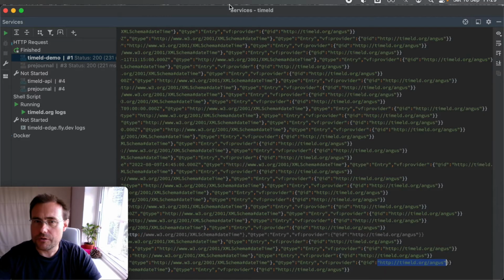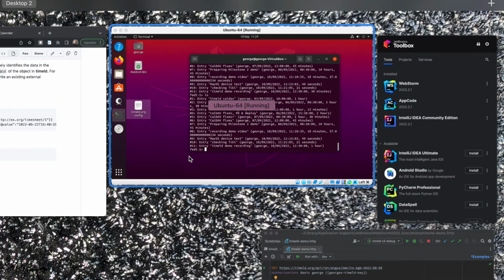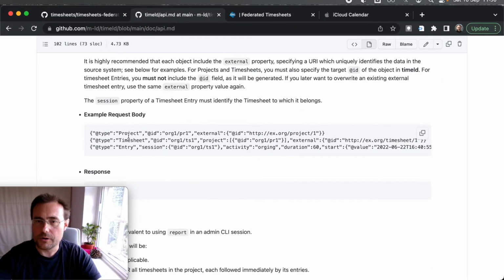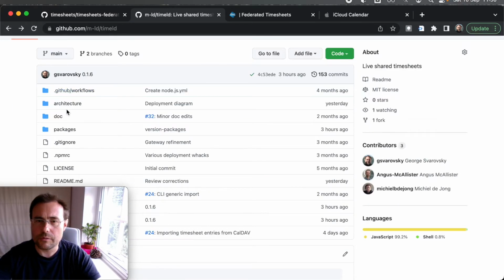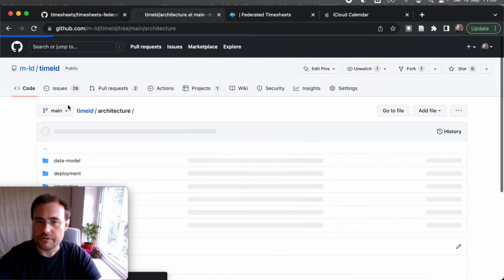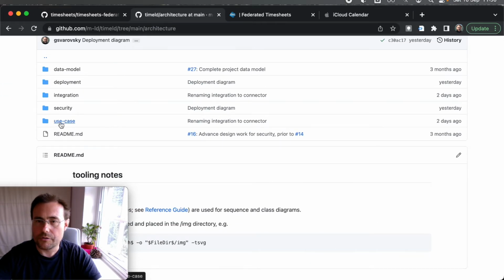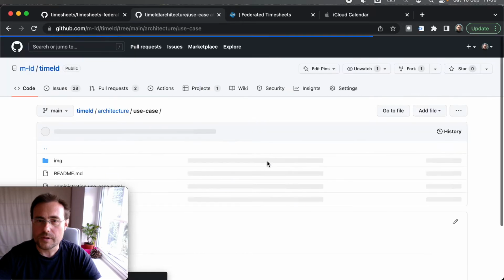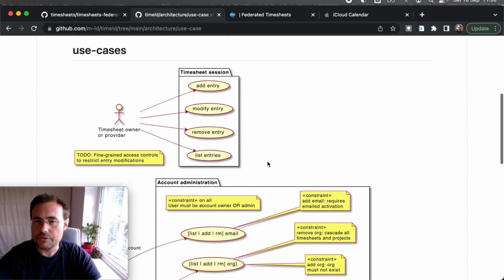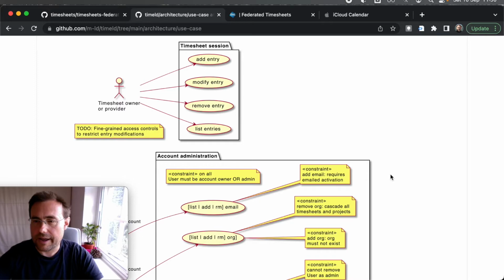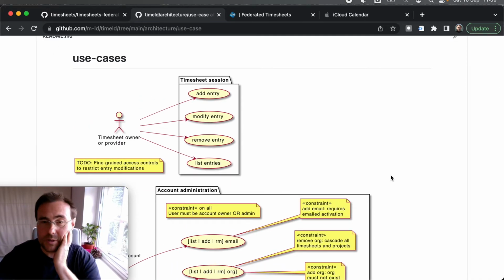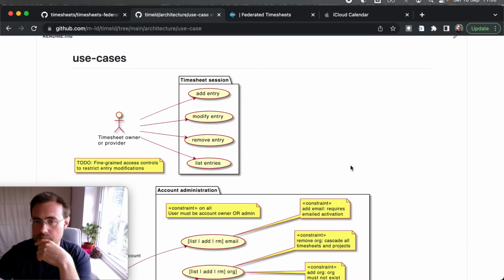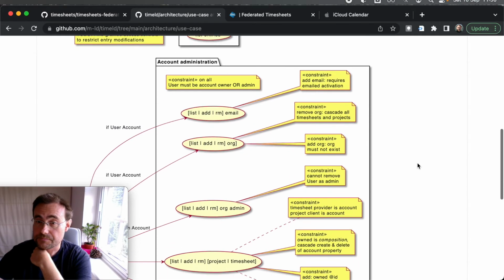So what's the architecture involved in Timemeld? Well, the Timemeld project has got its own architecture section in the code where we've drawn a load of pictures. Let's have a really quick run through of what's available in here. Here we have a bunch of use cases. We were just planning out what functionality we were going to build in the application. Within a timesheet session, we've got all the things that we've already shown.